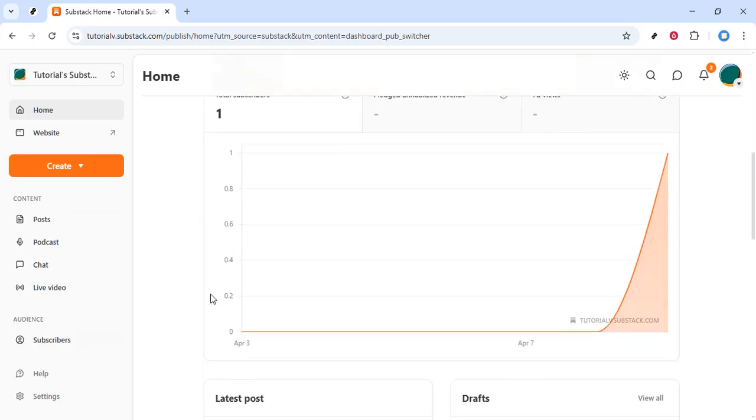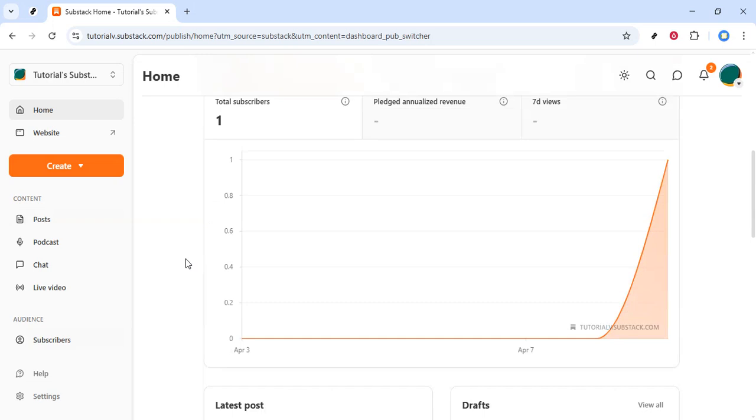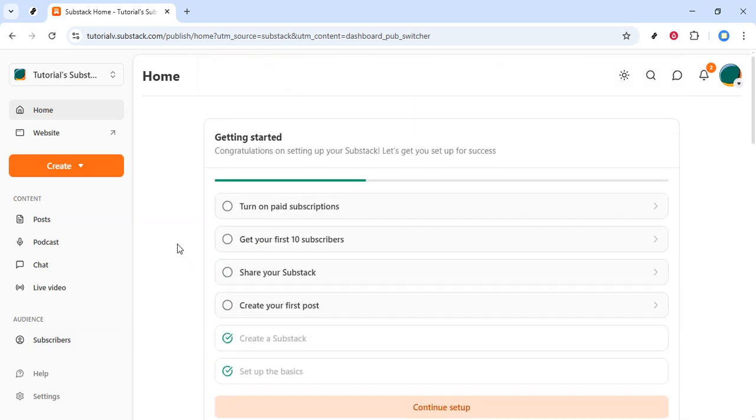From your dashboard, look for the option to create something new. This is usually labeled Create and is often near the top or side of the page. Go ahead and click on that. This is your main starting point every time you want to publish something on Substack.